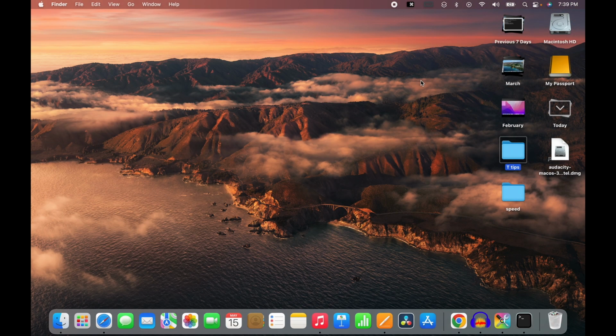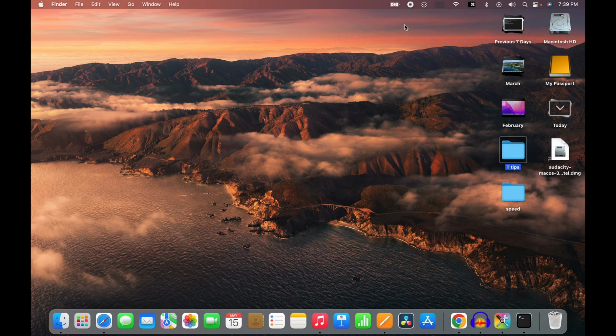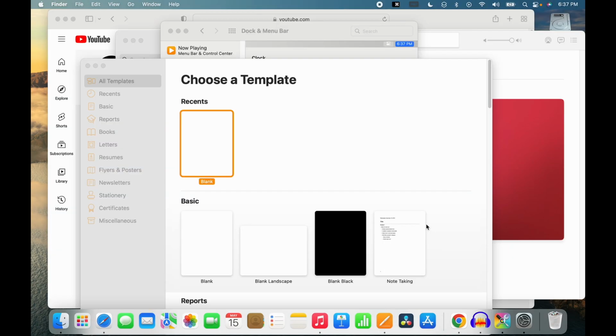If you don't like the way your icons are shown in this menu bar and you want to rearrange them, hold down Command, then grab any one of them and just move them around. You can rearrange them the way you want. Just drag and drop.